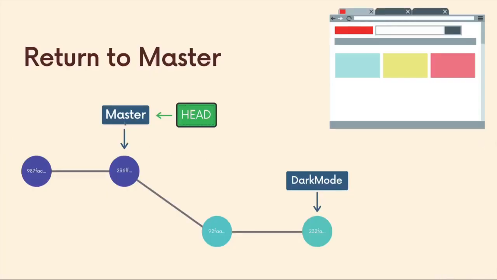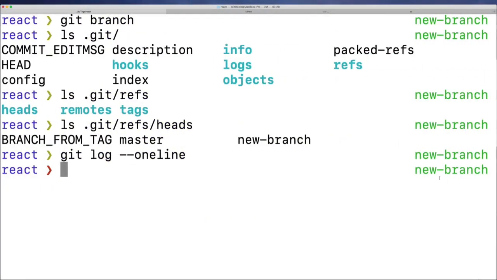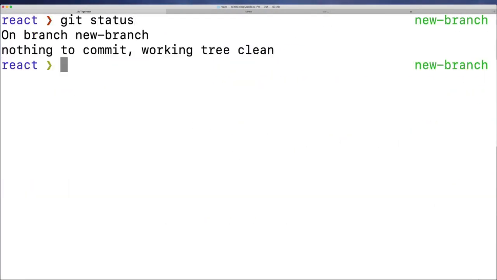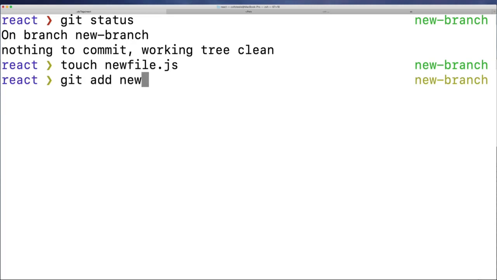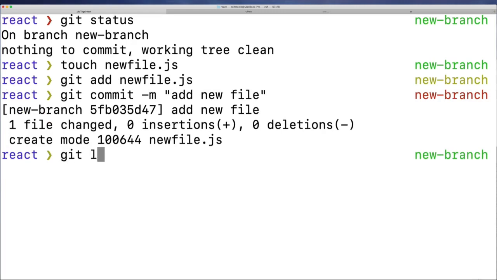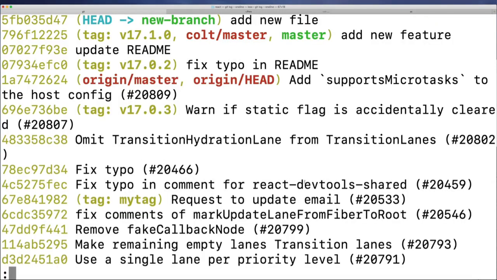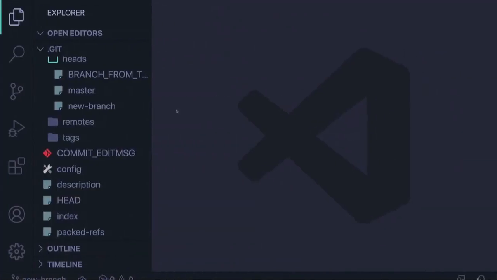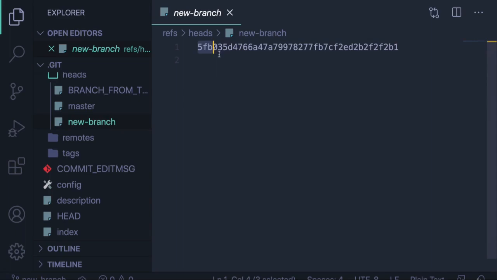Just like this slide, where we have one branch referencing one commit, and a different reference over here to a different commit. So if I make a commit on this new branch, do I have any changes here? Nah, of course not. Let's just make a file. Touch new file .js. Let's add new file. Let's commit it. Add new file. Okay, so now if I do a one line git log, this new branch is referencing this commit 5fb, and we see that here. It says 5fb. Master, though, has not changed.